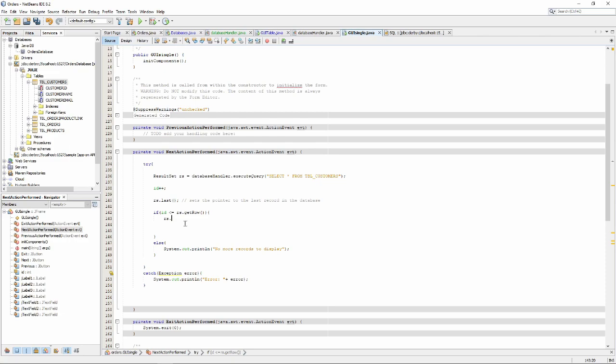So we're going rs.absolute, and we're going to give it the ID. We're saying point the database pointer to the record that we want to look at, which is, again, the ID. The point of it is to keep our place in the set of results. You can label that something like gets the current record, because ID is the record that we're on.